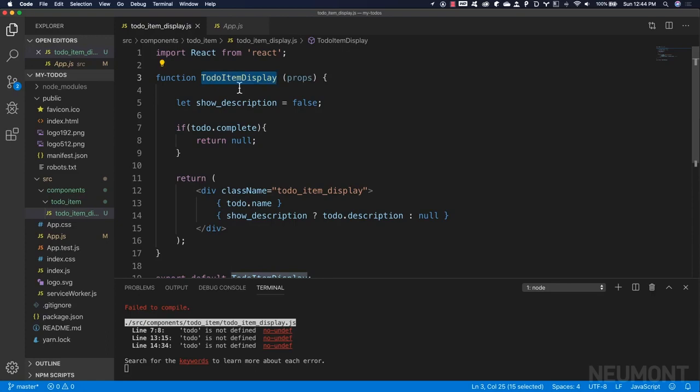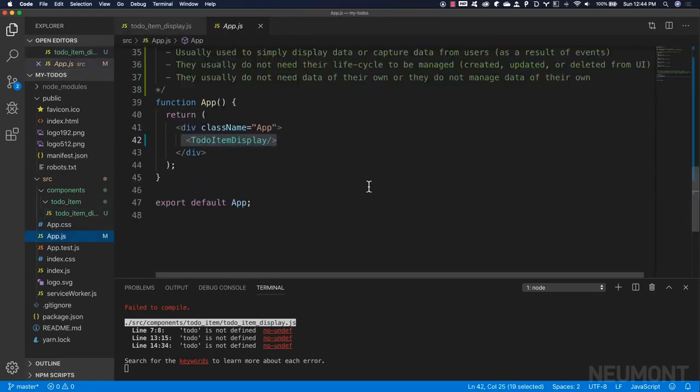Now, where do we use this component? Well, right now we're using it in our app.js. So right here in app.js. Now this, of course, as we've already talked about, is JSX.